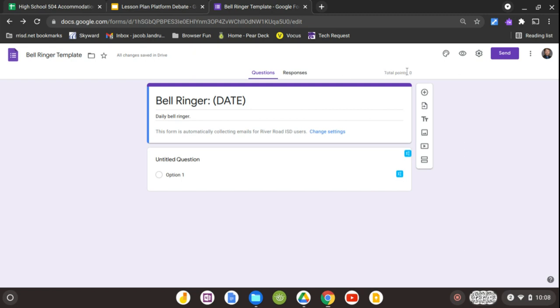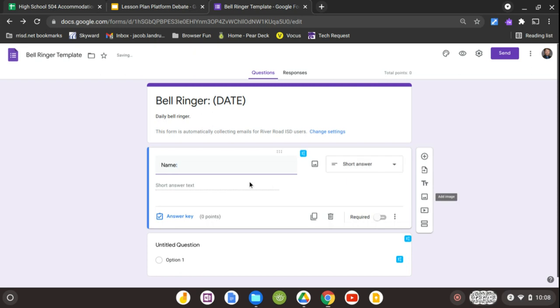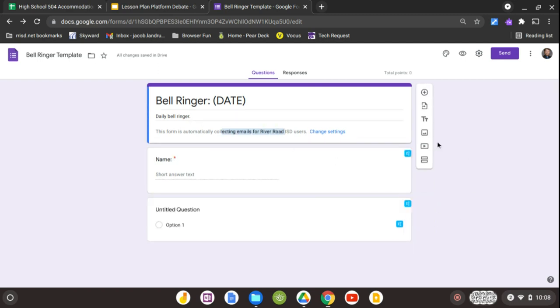So pay attention to this up here, this total points. Right now it's 0 because we don't have any questions with points assigned to them. So to make your life easier, we can start with a name question. Make it required, obviously. Notice how this says 0 points. That's the important piece. Okay, we don't want the name thing to be a right or wrong answer. It's just their name. It is collecting their emails, which is good.